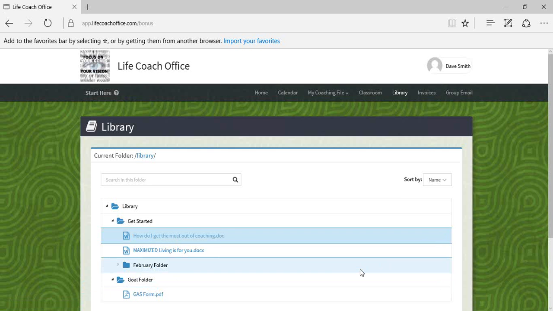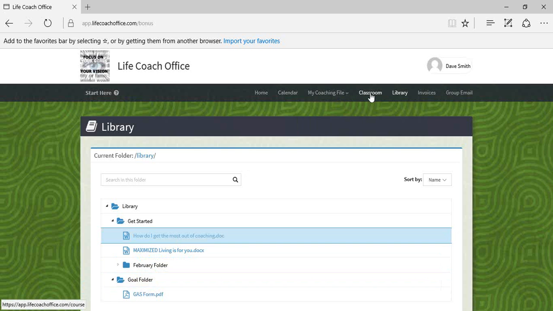If your coach adds new things to the library or to the classroom, you will receive an email that says your coach has uploaded or added something to your library, your coach has added something to your classroom. So it's not necessary for you to check it every single day, although it wouldn't hurt you to check it. But just know that when new things are added, you will receive an email allowing you to know that something has been added before you even go back into the system.